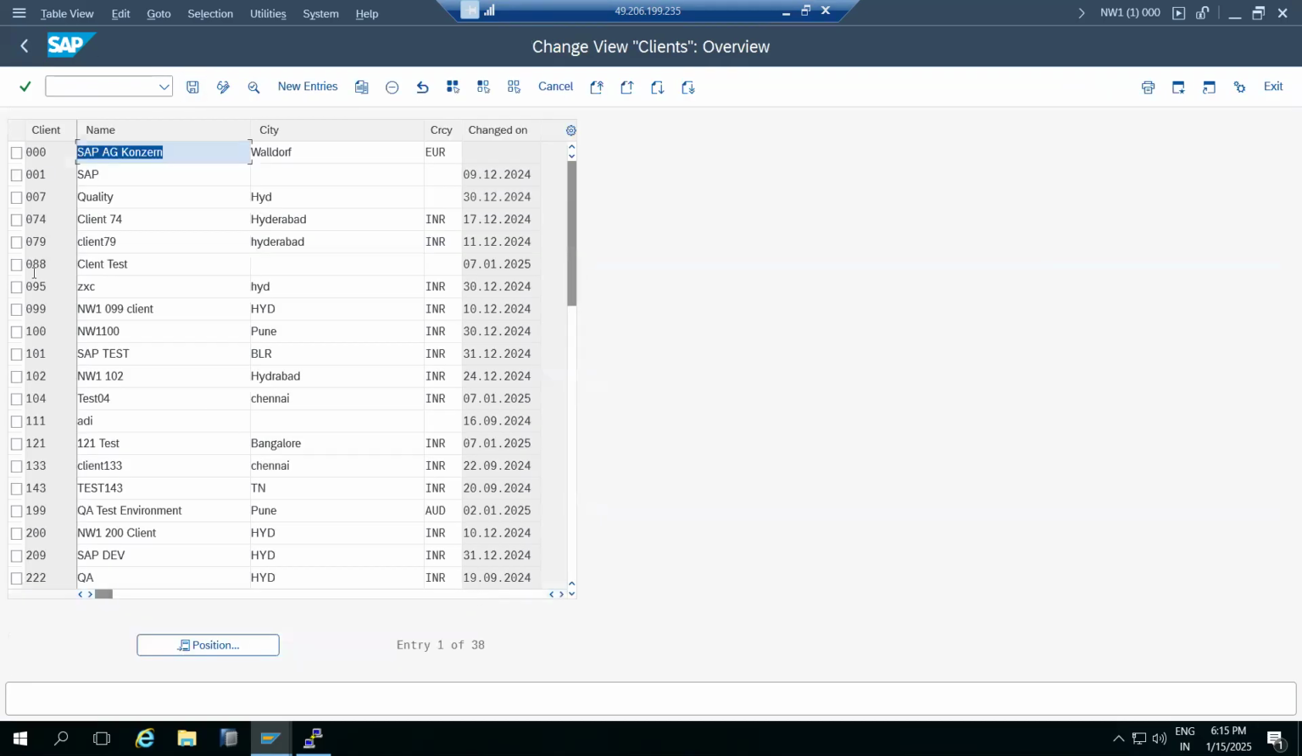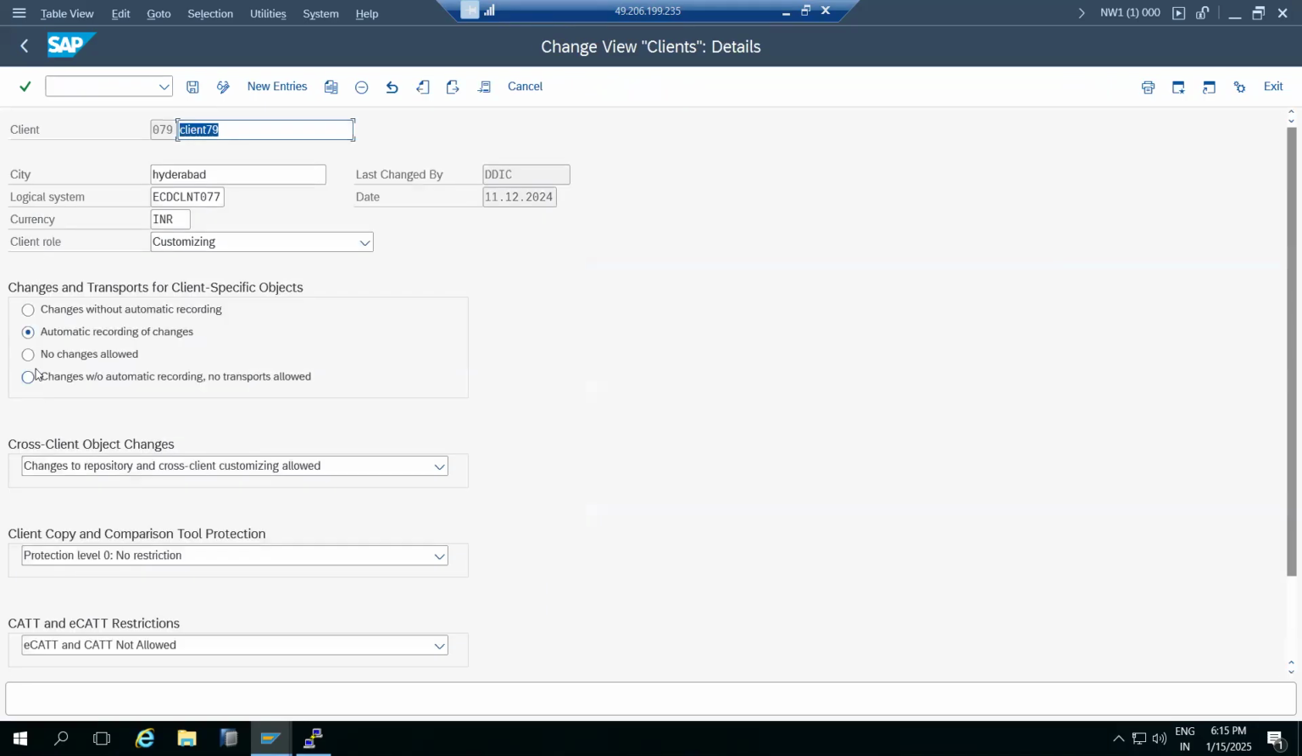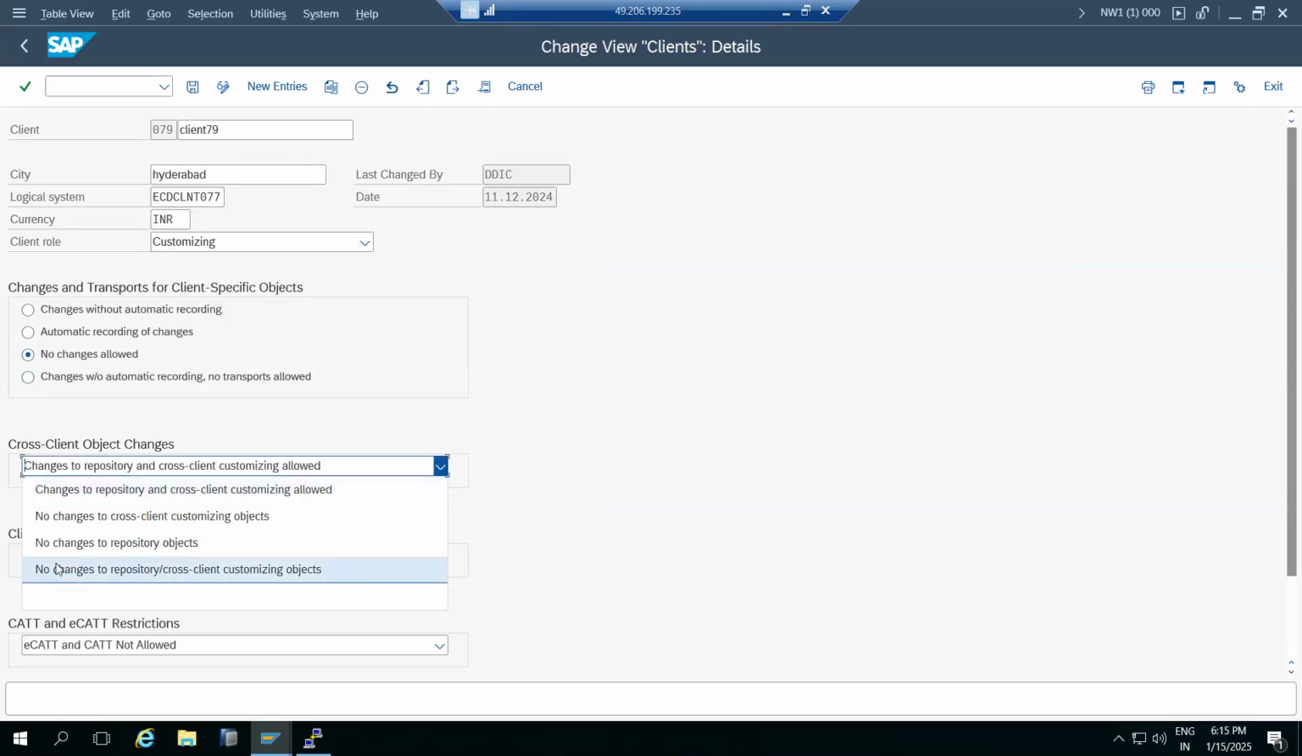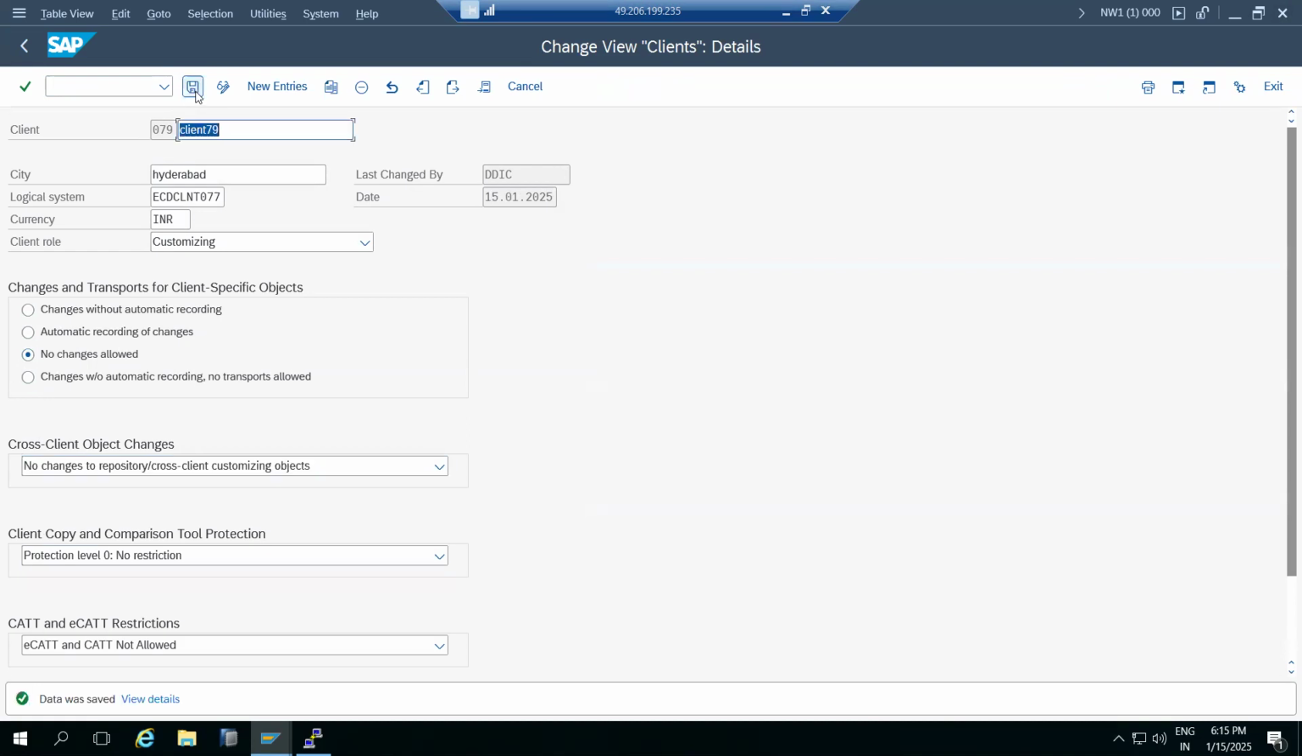Actually, there was one issue. First they asked to create, and they mentioned the logical system wrongly. Later, to perform some activity, they asked us to create a logical system with client 000. After the activity was completed, they asked to close it. They made the changes in 000 and you open the client settings, right? Then no changes are allowed. Close it means no changes.